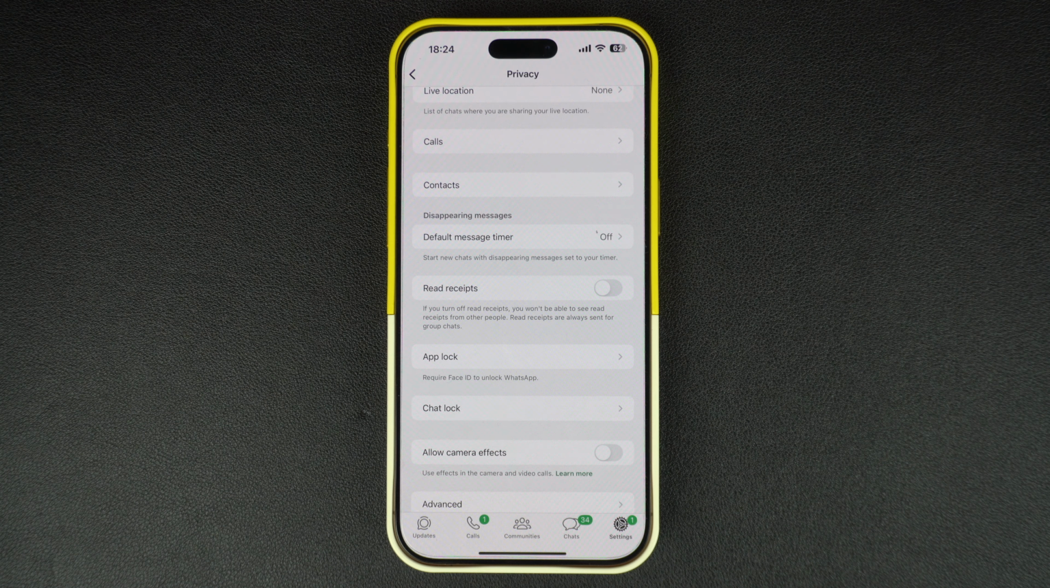So that's how you can disable read receipts on WhatsApp for iPhone and take back a bit of your privacy.